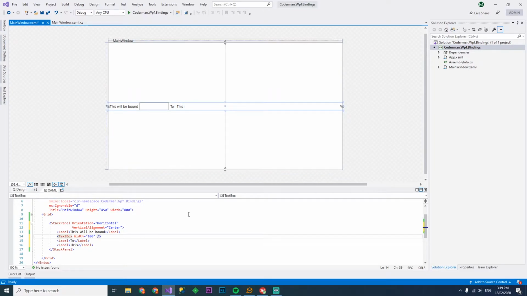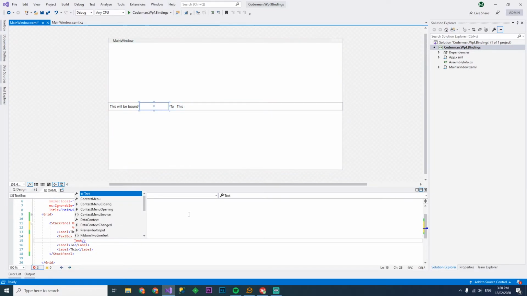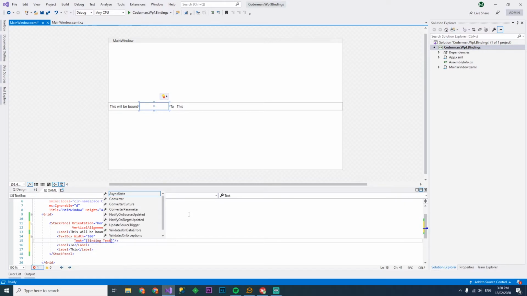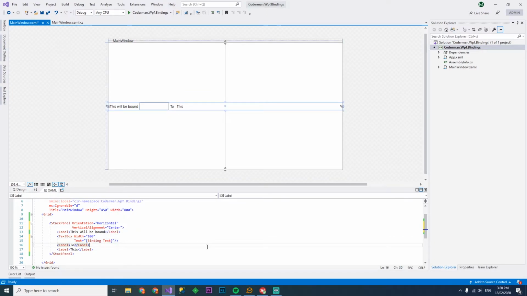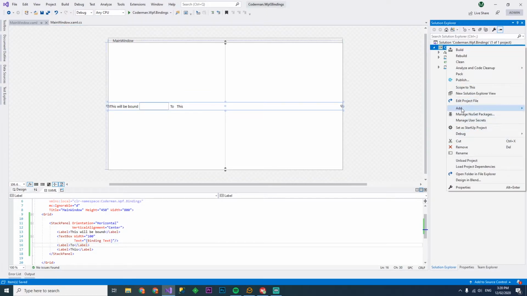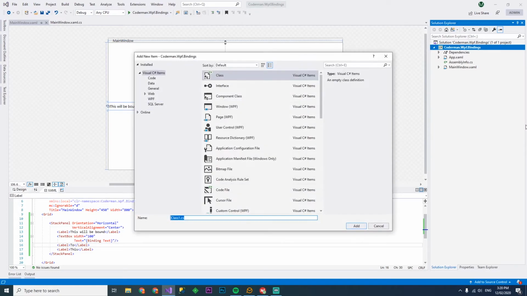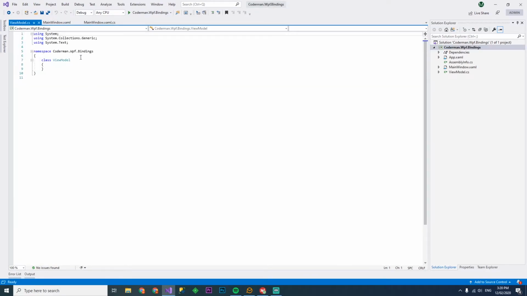What we'll do is we'll create a text binding. So for the text box, we go Text equals Binding, and we'll call this Text. Yeah, we'll just call it Text, why not? We'll create a new view model, add class. We'll call this ViewModel just as an example.